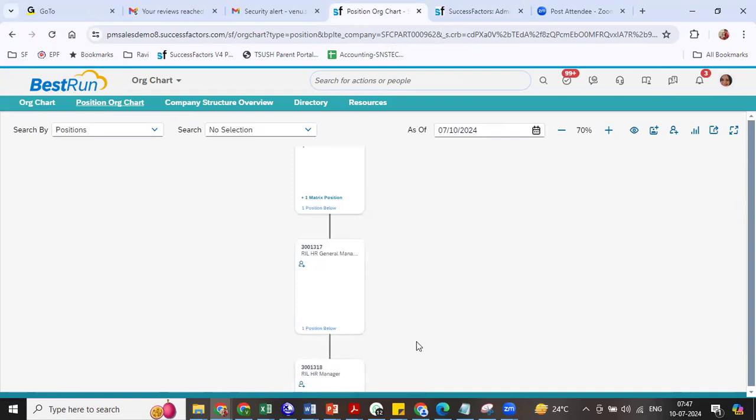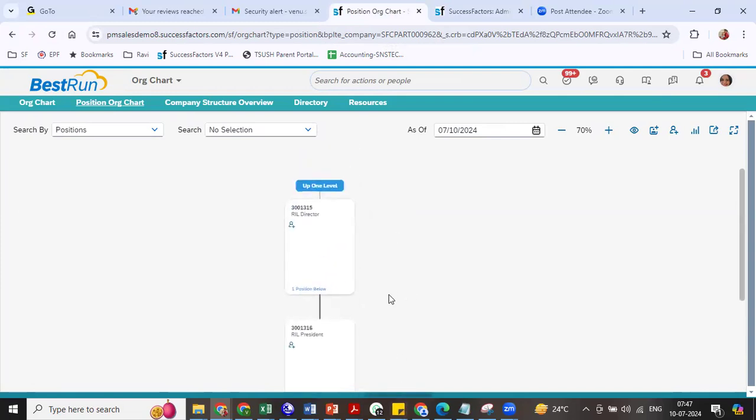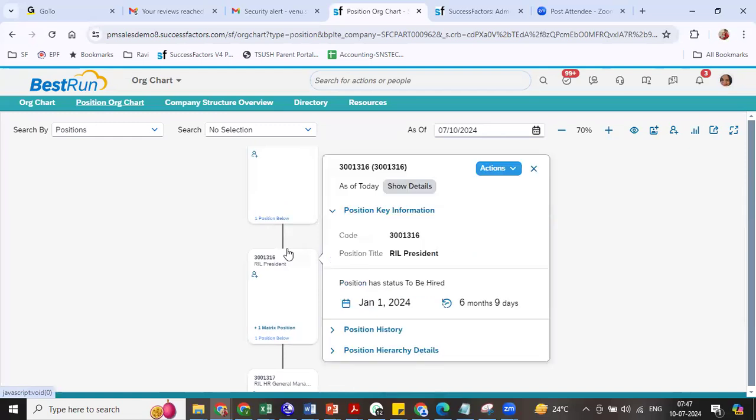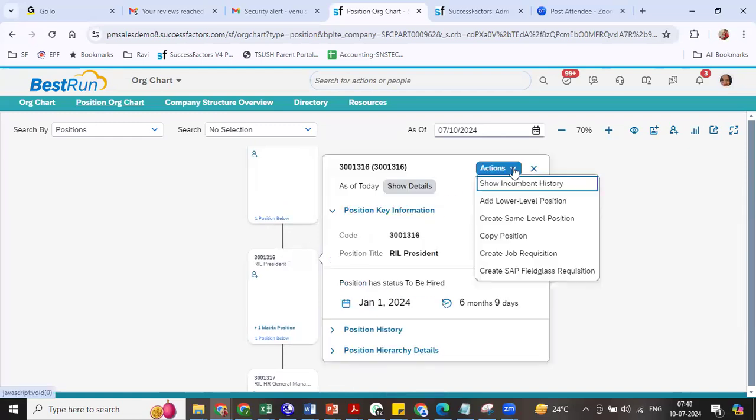Now, from the position org chart, we can create positions. Positions can be created at the same level, at this level, at this level. You can create the positions at the same level. That means selecting this position, I can go to actions and see here, add lower level position. You can create one position at lower level. You can create position at same level, and you can also copy the position. These are the three ways of creating the positions from position org chart.